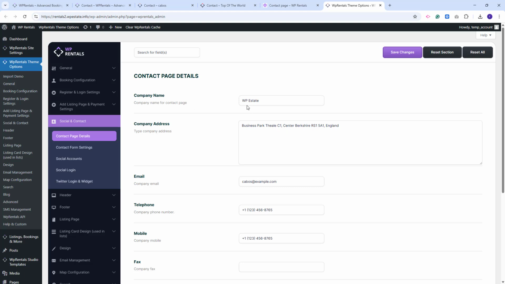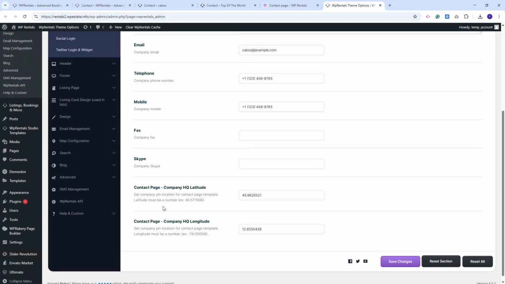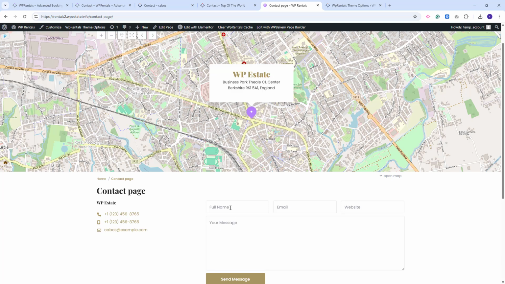You can add here company name, address, contact details, and also you can set here your office location on the map. The default contact form will include full name, email, website, and a space to add your message, and here the details from theme options will be displayed.